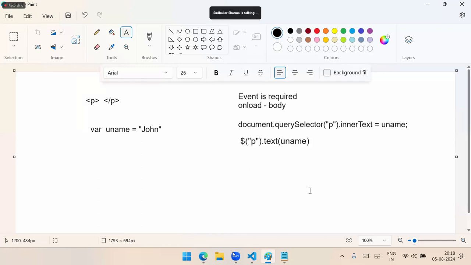jQuery simplifies the logic. jQuery's intention is to write less and do more. That is the main slogan of jQuery. JavaScript does it in a lengthy way. jQuery is a little bit simpler, and React is even simpler. In React, how can we access the data and bind the data? Let's see how we can access and bind the data.